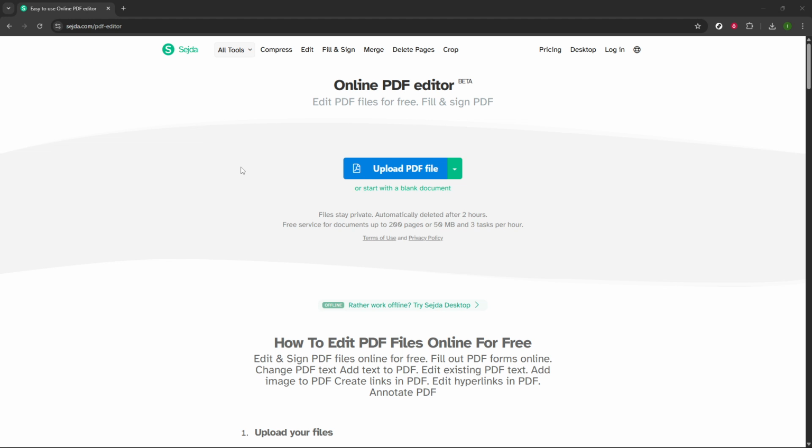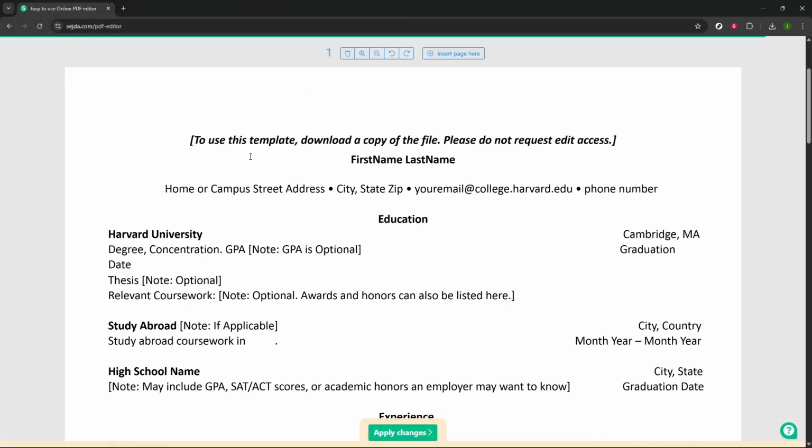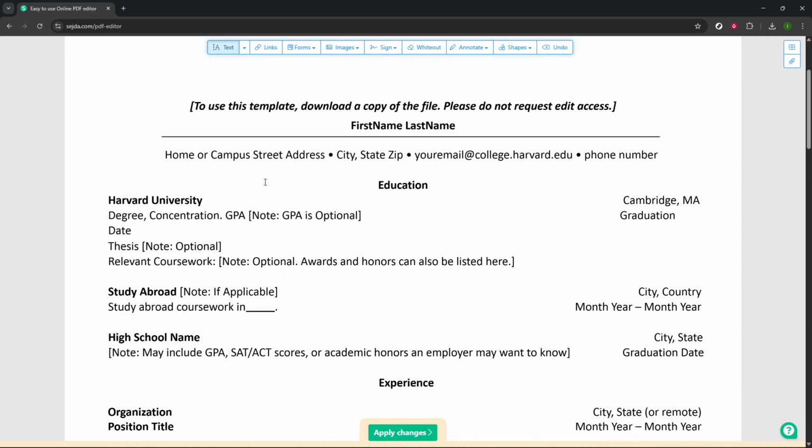You can click the upload button and choose a PDF from your computer. You can also drag and drop your file right onto the page. If your document is large, give it a moment to load.